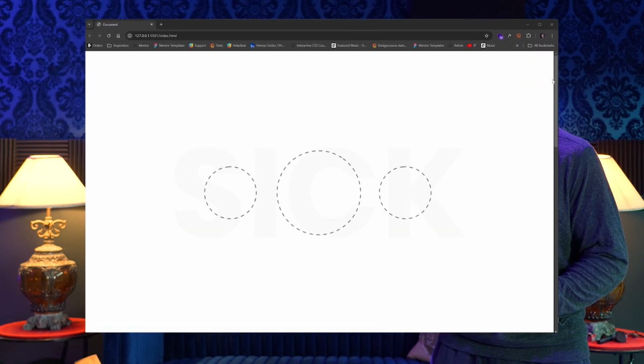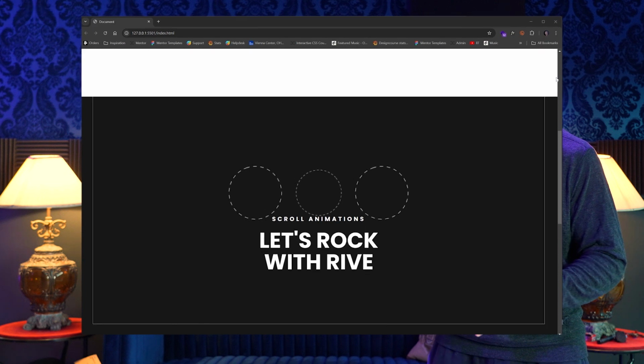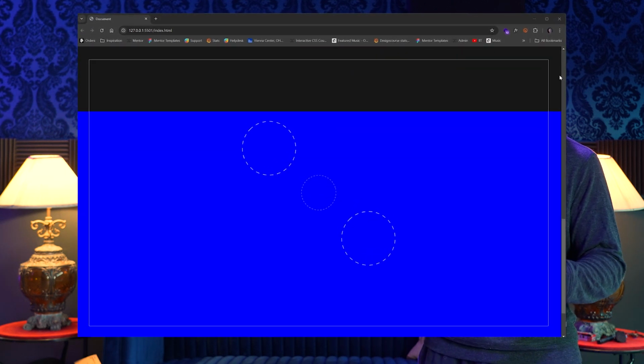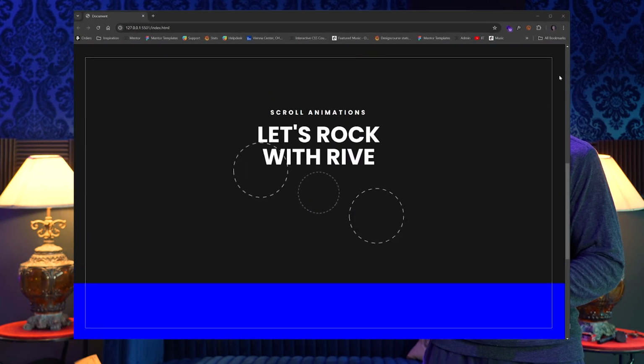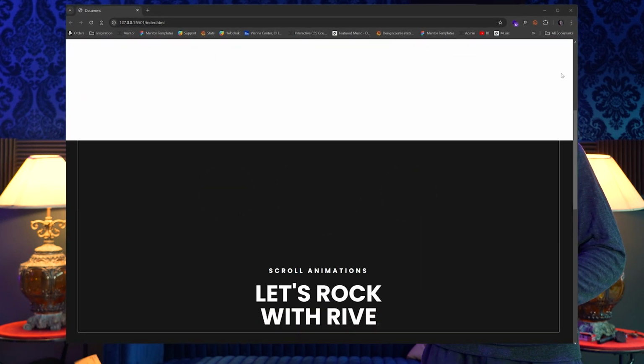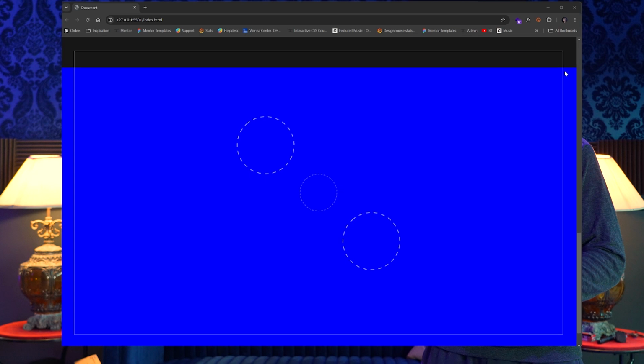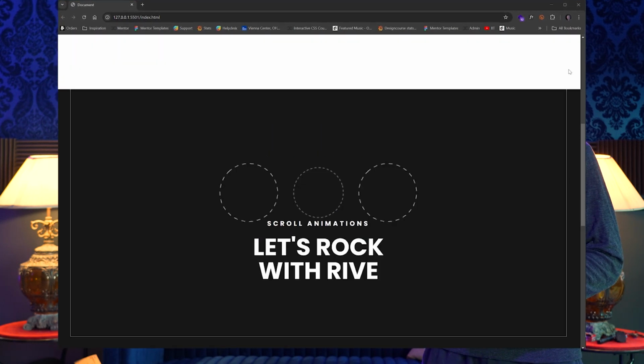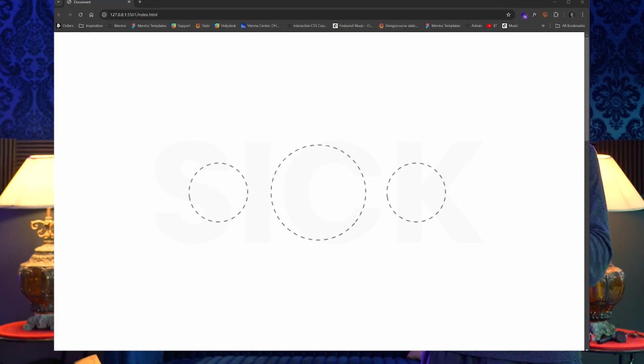Today, I'm going to show you exactly how to create this scroll-activated Rive animation. What's happening here is you have these three circles in the middle, and there are three different timelines or animations that loop that we've defined in Rive. What's really cool is with the help of JavaScript, we can instruct Rive which animation or timeline to play based on where we're at in the scroll position.